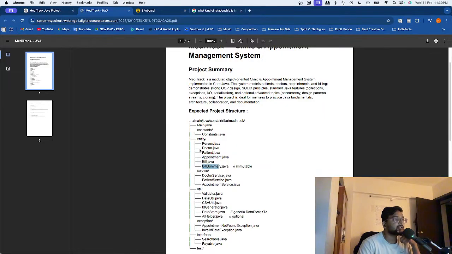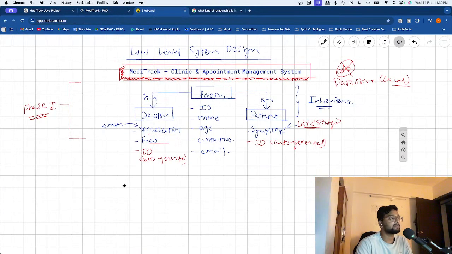Wait, instead of creating these 3 more entities, what we will do, we will create a doctor service and a patient service. But even before, we'll do data store, doctor service and patient service. So what should a doctor service do? Now we need a method. Listen to this very carefully.